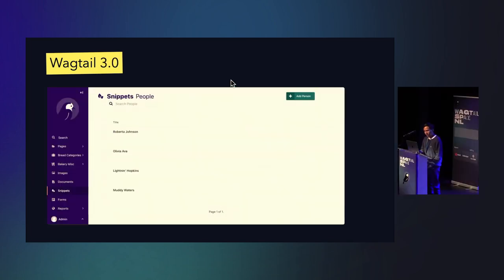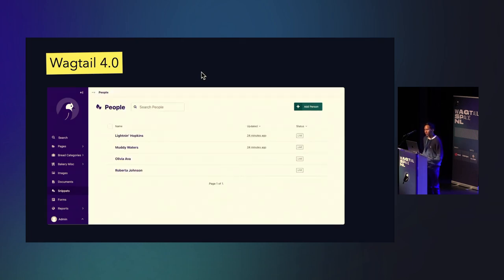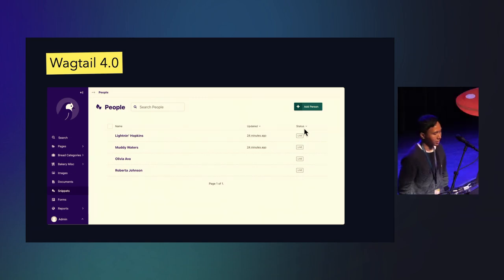And then in 3.0, we changed the header, but it mostly was still the same as the one in 2.16. In 4.0, we added the breadcrumbs, and we moved the search to be in line with the heading. And we had additional default columns for the edited date, and we also added support for using revisions and drafts for snippets. That's why we have this status column.